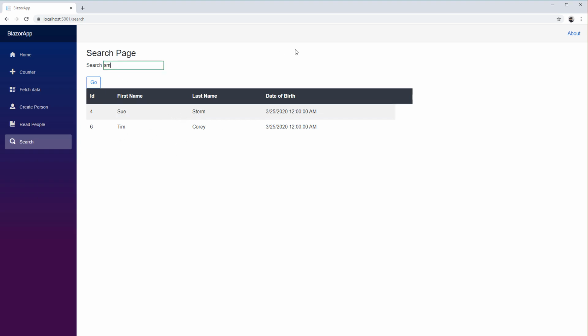If I search for SMI, I get Smith. If I search for S, I get Sue and Bob because both have an S, but I don't. Okay? So there's a lot of things you can search for, and it will give you the terms based upon which ones are actually in the database.